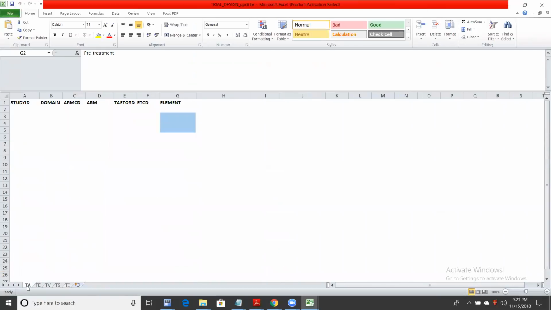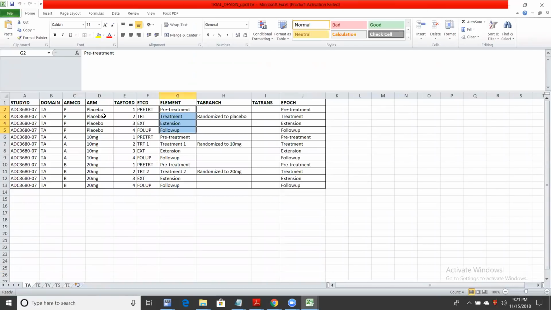Then coming to the arms. Here you can see, oh, the patient has to take the placebo, the patient has to take the 10 mg, the patient has to take the 20 mg. Wow. Oh, that means one patient has to take 3 drugs. Yes. Placebo, 10 mg and 20 mg, compulsory. So now this information, where did you capture it? You captured it from the protocol only.